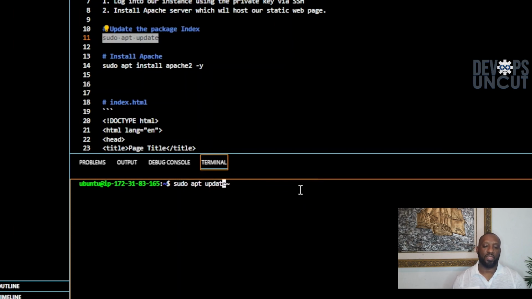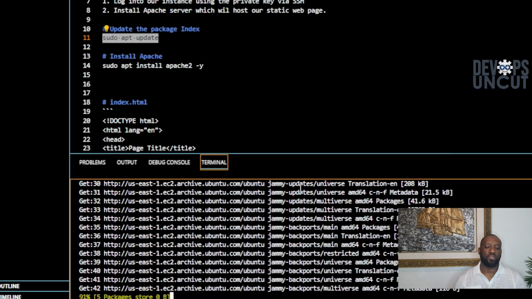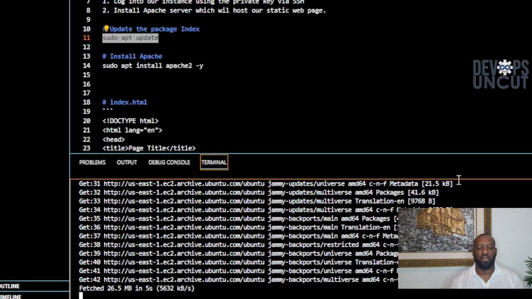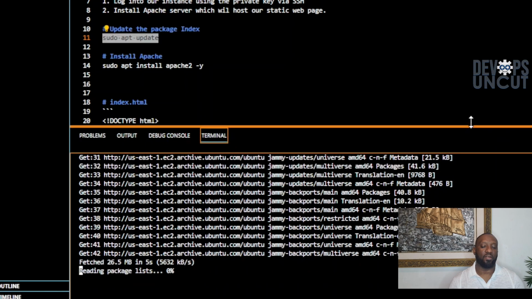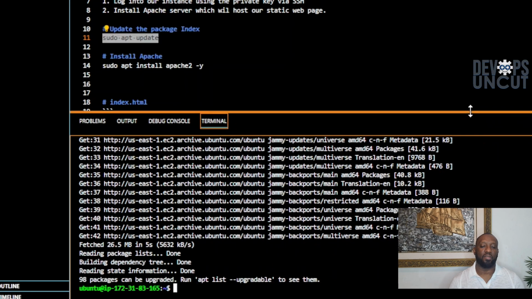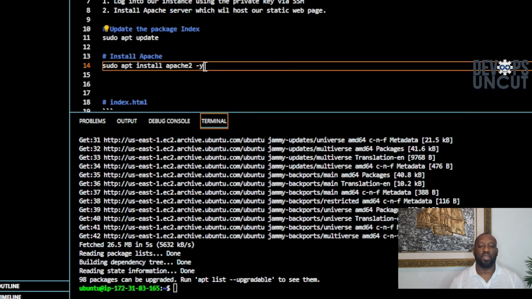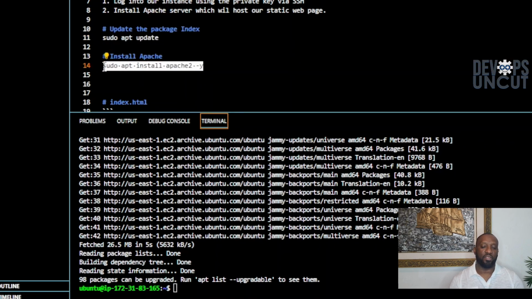So let's correct this. Sudo apt update. Then that's running. That should just be a few seconds to update the packages. Okay, yes, that's done. You can see it's back to the terminal. And now we need to run the sudo apt install apache2 with the -y flag.